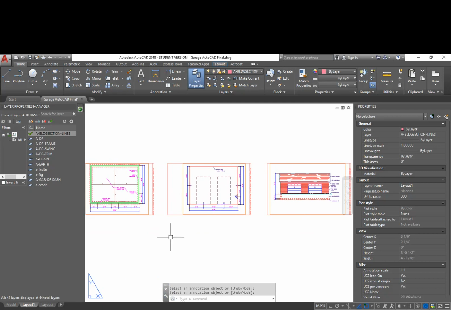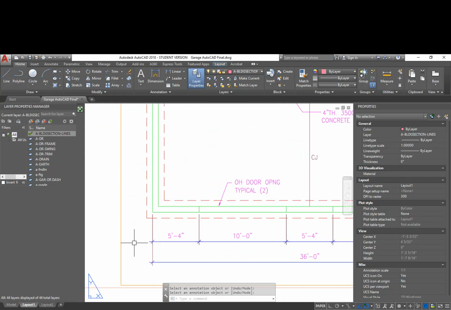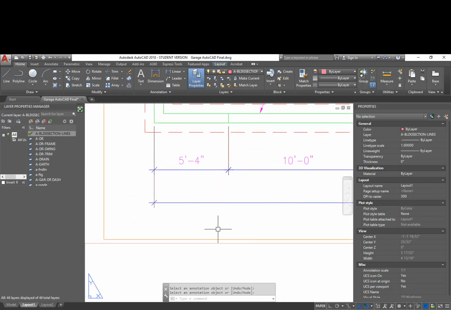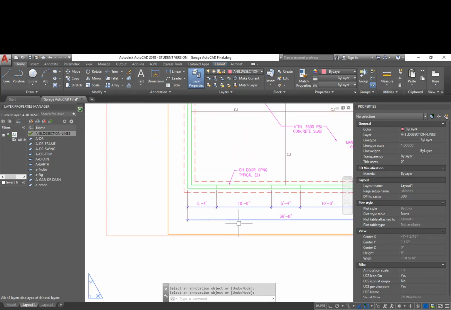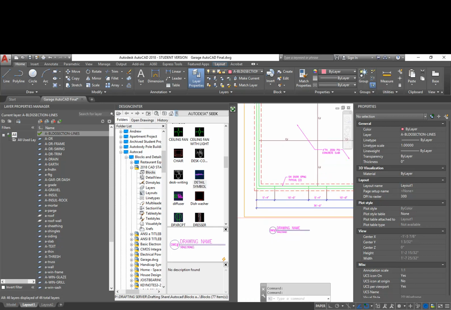The next thing that we need to do is start adding some drawing titles to these. So our drawing titles are going to go down in this area, and they're basically going to have a drawing number, a sheet number, the drawing title, and the scale. So we're going to use our design center to go find blocks that we already have established for these things. So the detail symbol block, I'm just going to drag that and drop it. And I'll put it right there.